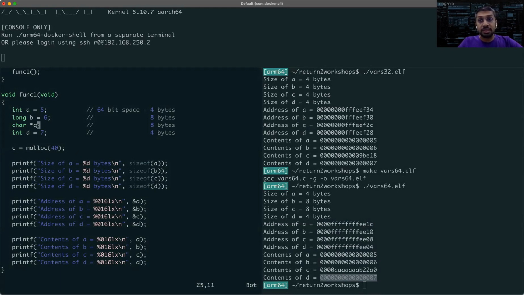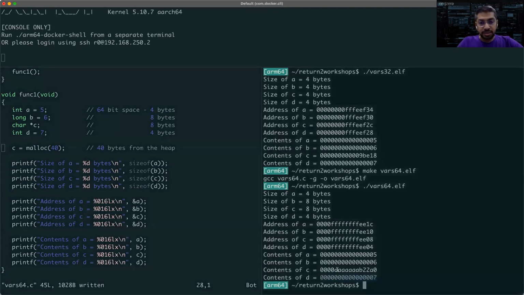What about the contents of C? Now, C is a pointer, and C points to the heap memory. malloc will return you 40 bytes from the heap. And heap addresses are at 0000 AA something in the memory layout.